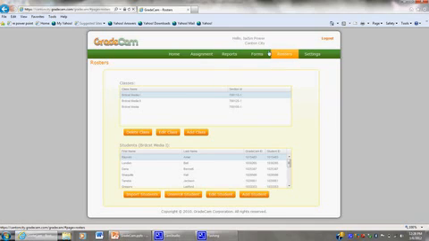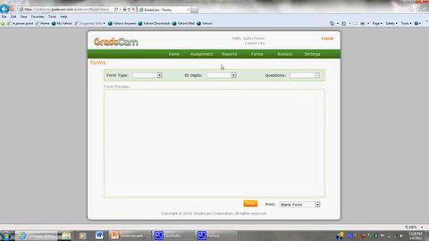We are going to take a look at forms next. So we've got the students in there. We've got their information in there. Now we want to be able to generate a form that corresponds with that. So I'm going to choose exam.